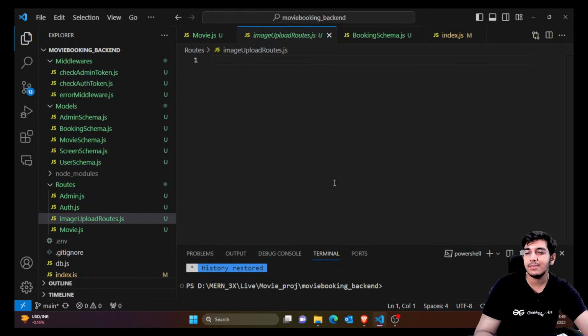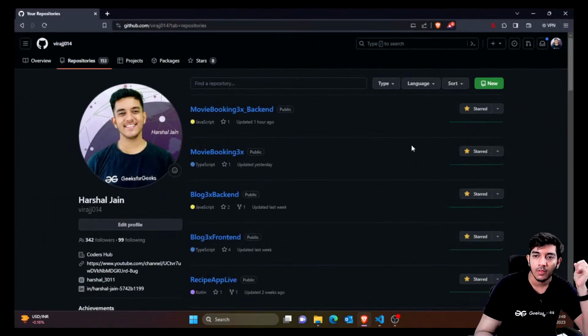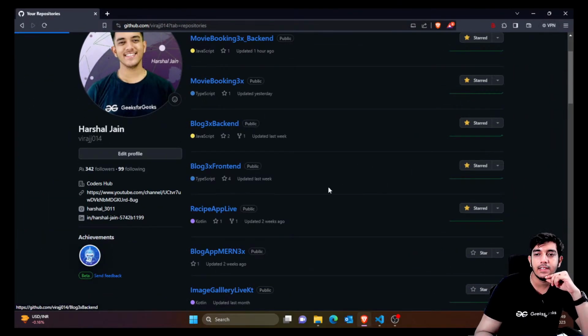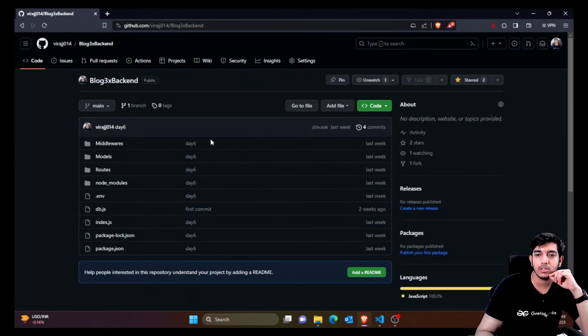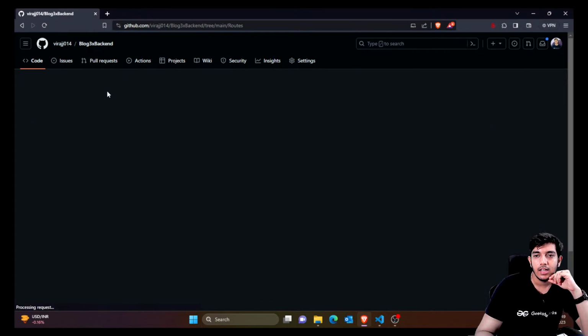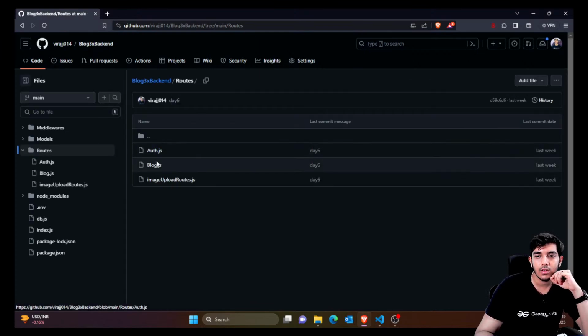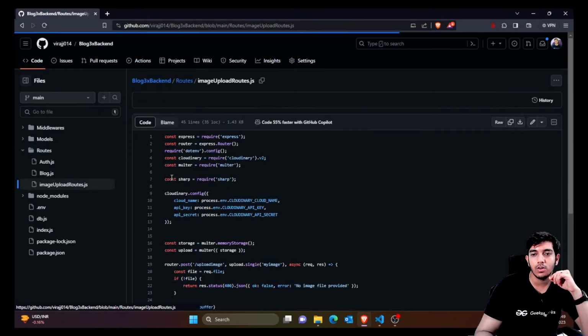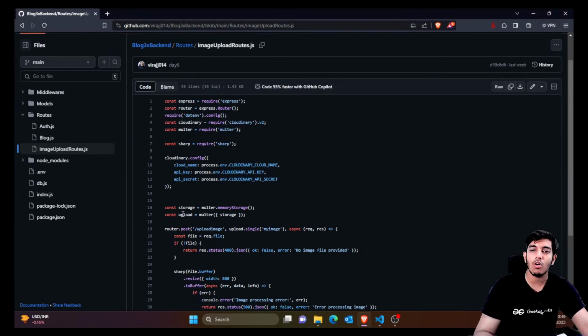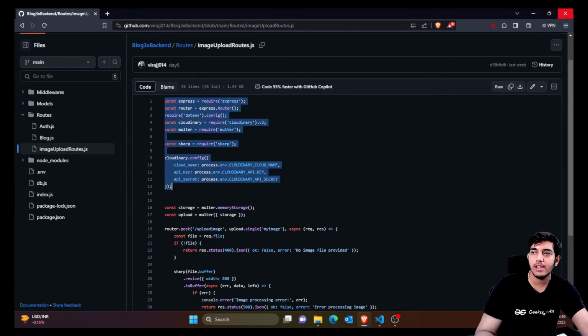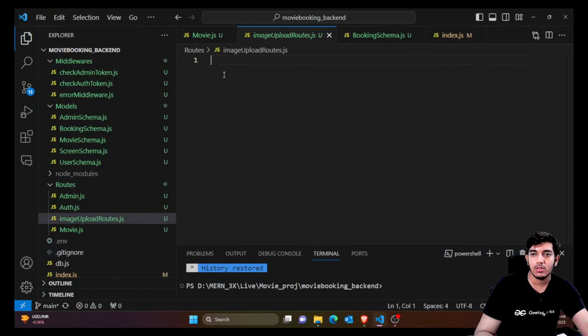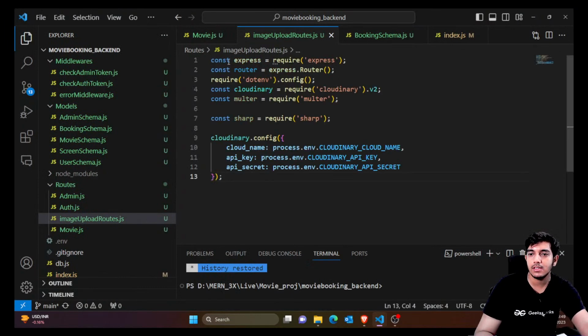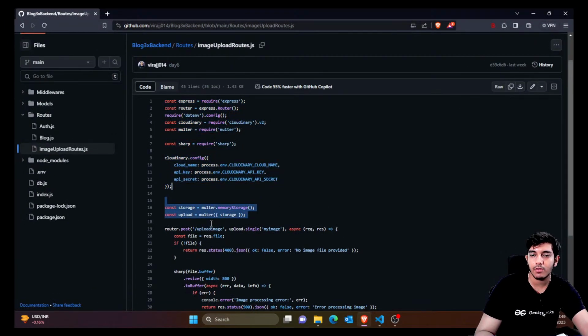For that, you can just simply take reference from my blog project, or what else you can do is visit my GitHub profile. Here we have blog 3x backend. Inside this we have the routes, and inside routes we have the image upload route. So this is the complete code and you can always use this. I'll just explain it in short, but these are all the things which you're gonna read. I'll just copy everything.